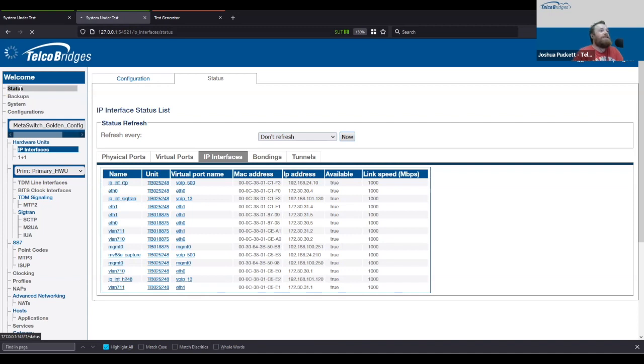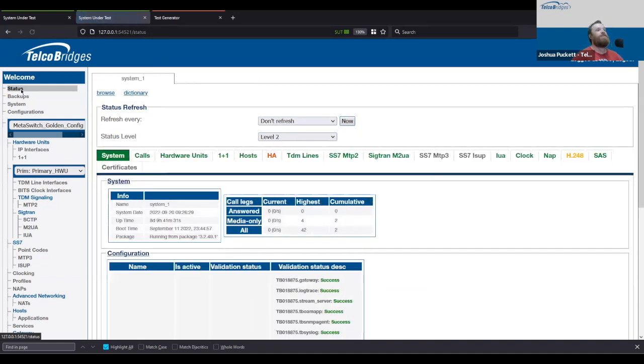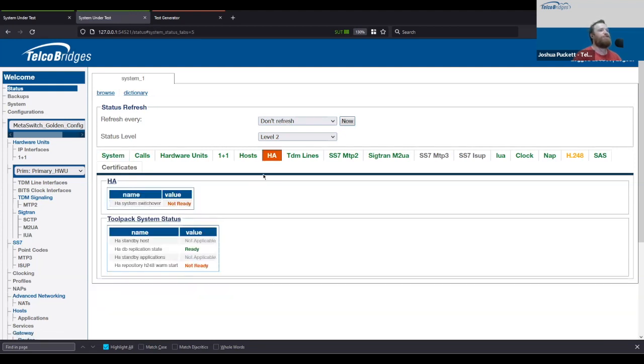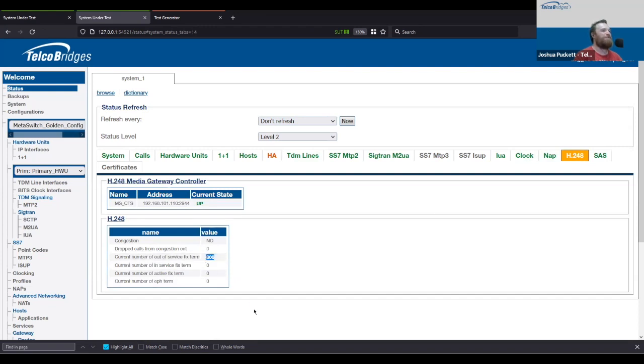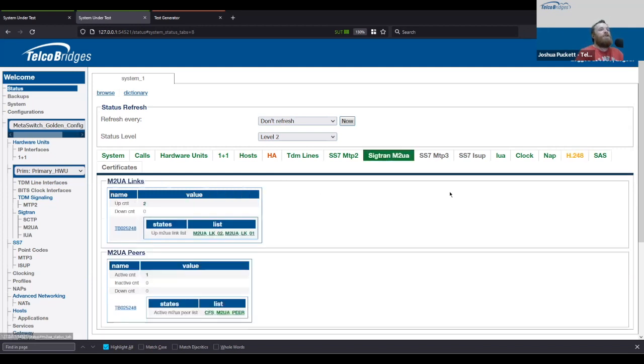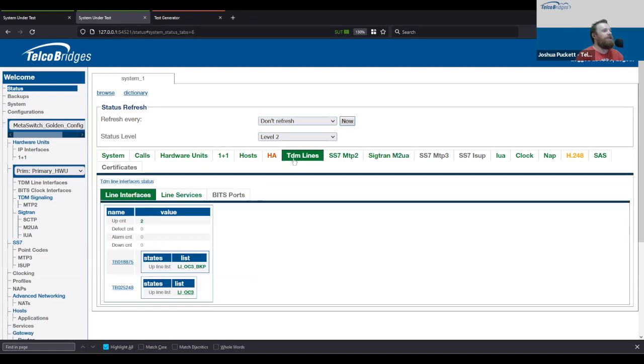We do have the status page, which shows you a dashboard of everything. Because my high availability is not super happy, I need that other unit to get rebooted, and actually my H248 lines are out of service because of my remote end. You can see my M2UA link and the peer that I've got connected directly to my Metaswitch. And depending on what you're looking at specifically, we've got different status levels going down to 0 where you can get a little bit more detail.